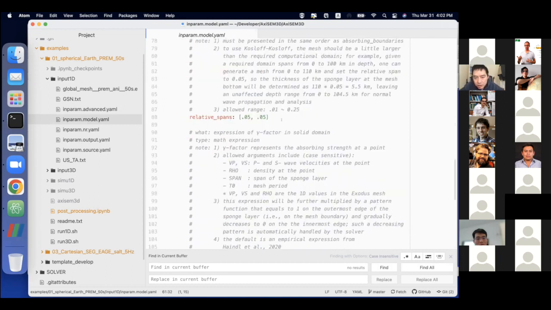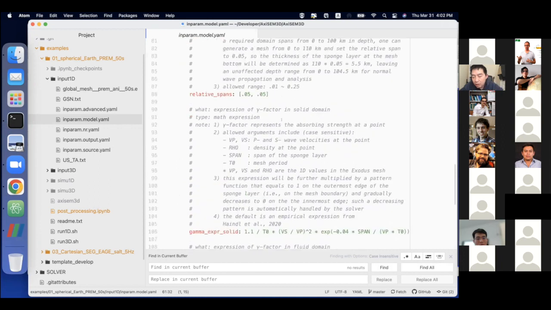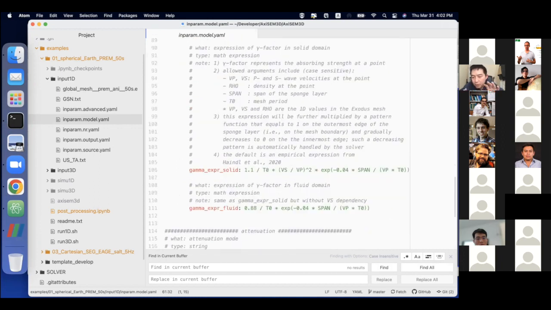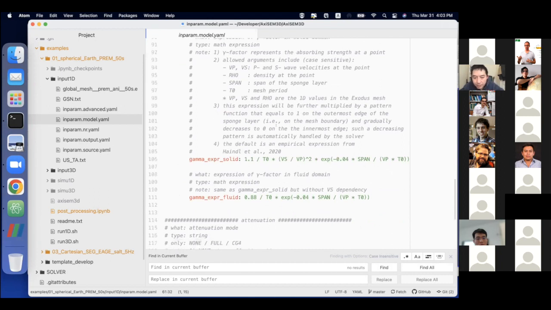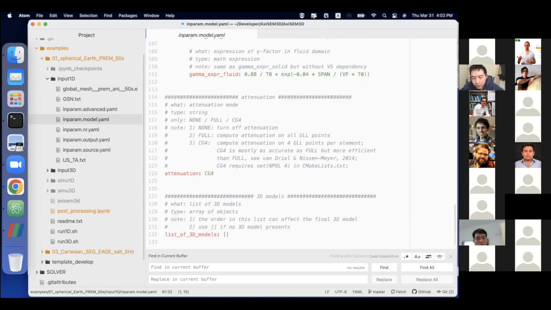And this is just detail. Claudia has done a lot of testing on this. So there are a lot of detailed parameters for absorbing boundaries and attenuation, and a list of 3D models. This is the place where we implement 3D models, and I'll talk about how we implement 3D models later, but here we're doing a 1D Earth model, so there are no 3D models.